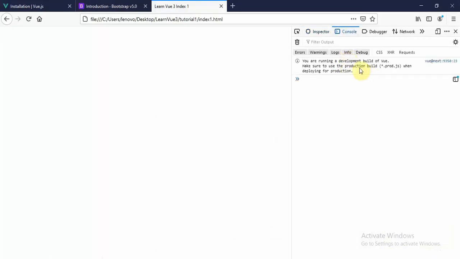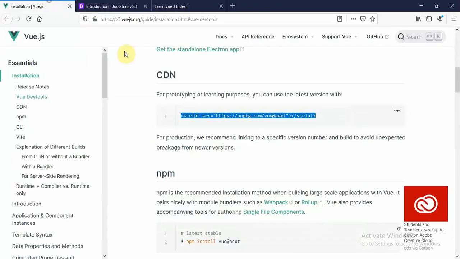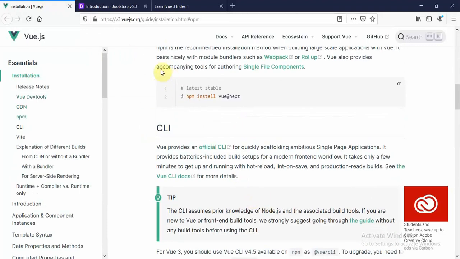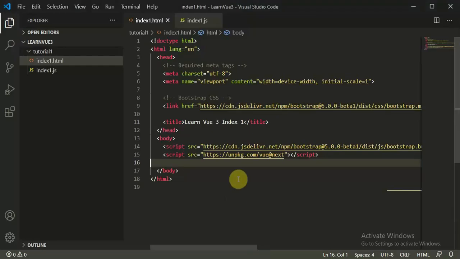Here you can see the message: you are running a development build of Vue, so make sure to use production. This would ensure that Vue has been installed perfectly fine. Now what we can do is create a simple app, and first we would also add the index1.js script.